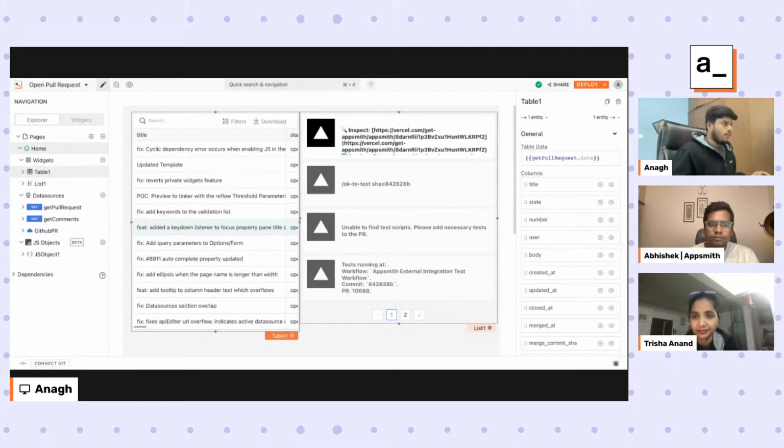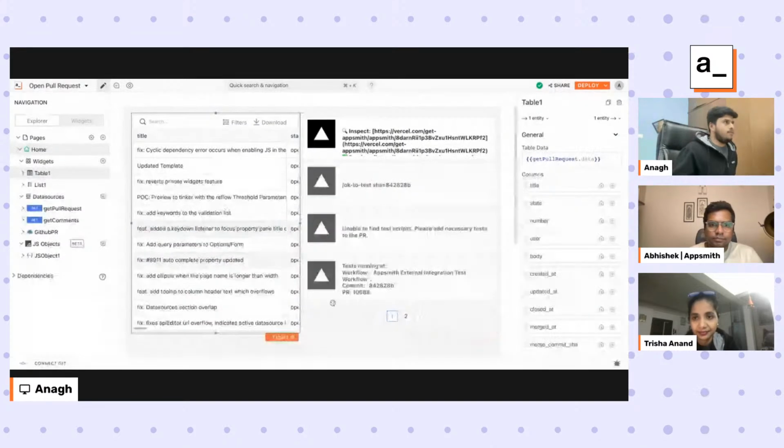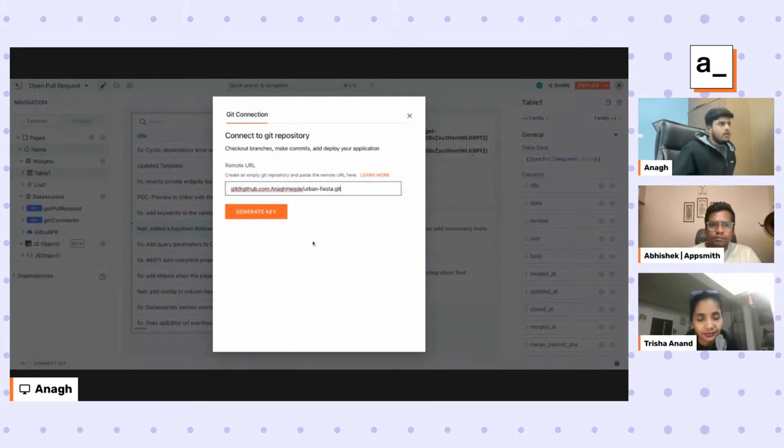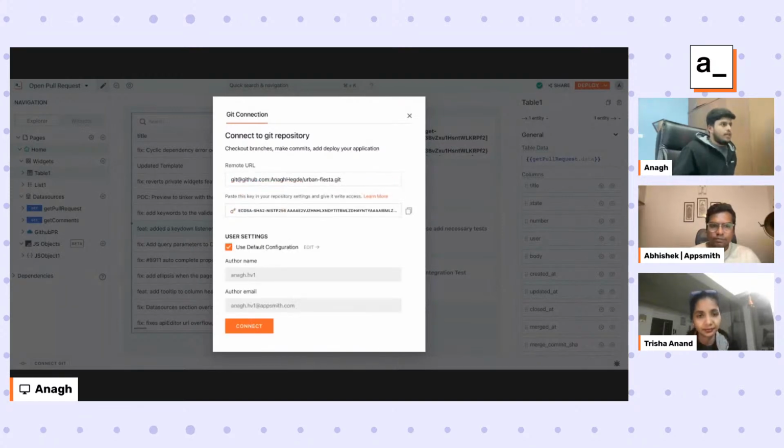In order to interact with this, what we are using is something called deploy keys. A deploy key is basically an SSH key which is used to give access and manage all the Git related operations. At the bottom bar you can see this option called connect to Git. I'm going to paste the SSH URL of the Git repo which I've created, and then click on generate key.